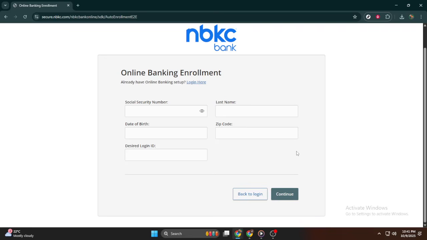Now, it's time to choose a desired login ID. This will be your unique identifier when accessing your account online. So choose something memorable, but also secure. An important tip is to avoid using easily guessable phrases like your name or birth date. Once you've filled in all the required fields, click Continue to move to the next step.